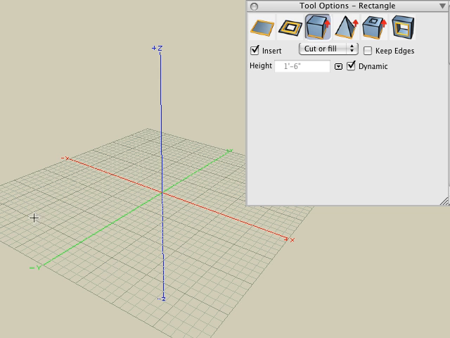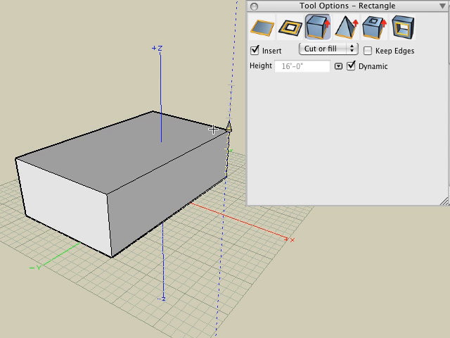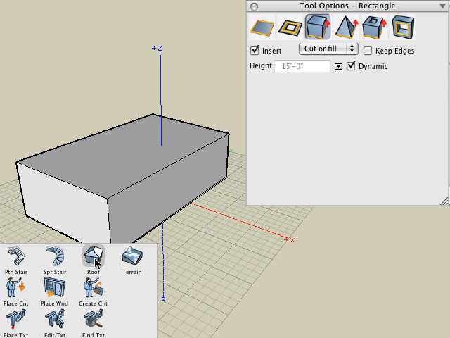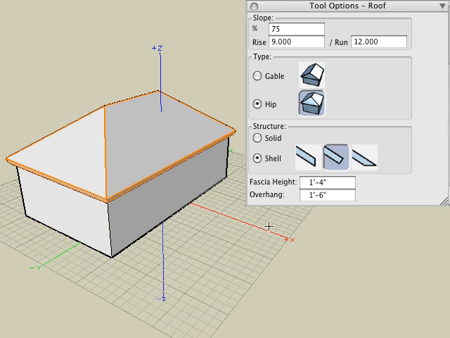Use the Rectangle Drawing tool in the 3D Extrude icon to create a solid box. Select the Roof tool, then click on the top face of the object, and a roof is generated from the boundary of that selected face. While the roof is highlighted orange, we can edit any of the parameters in the tool options, and the roof is automatically updated in the modeling window.